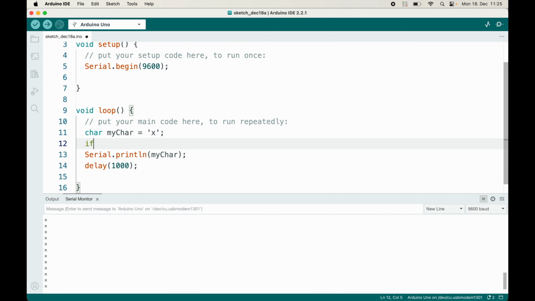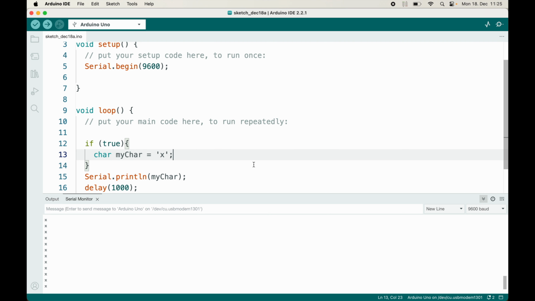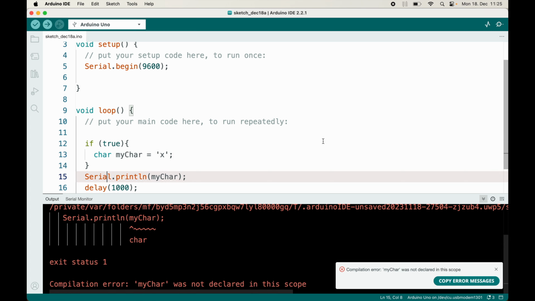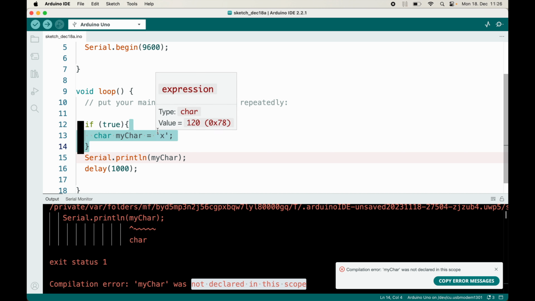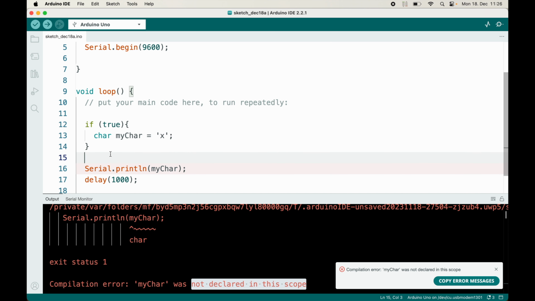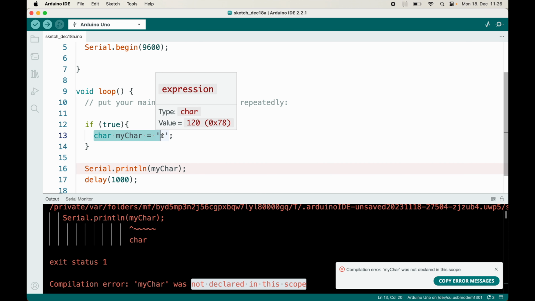But there is more, because we have control structures like if (true), we could create this variable. Let's see what happens. Oh no, the variable is not declared in the scope. So this variable that you define inside of your control structure is only visible inside of the control structure. And as soon as you leave the control structure, this memory will be freed.